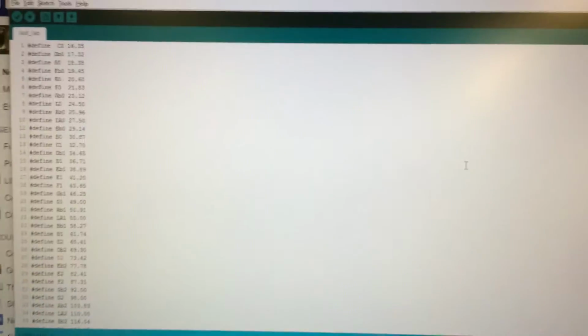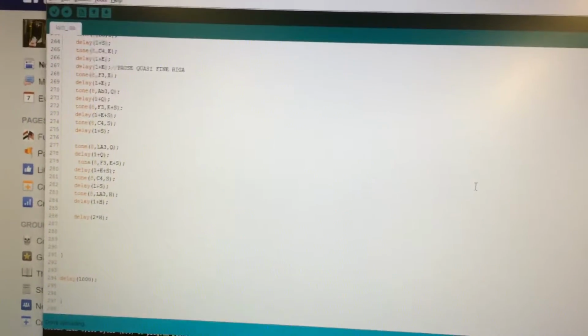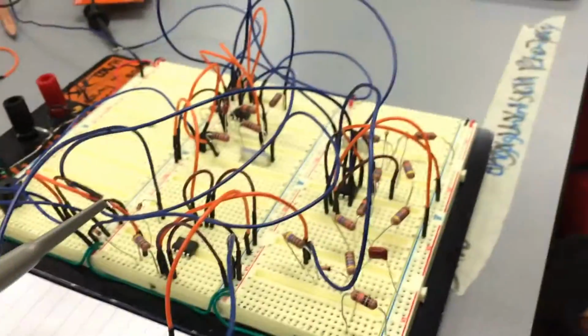Zoom, zoom, zoom, focus, there you go. A whole bunch of codes, most of it copied, connected to an Arduino chip. And then all of this business.